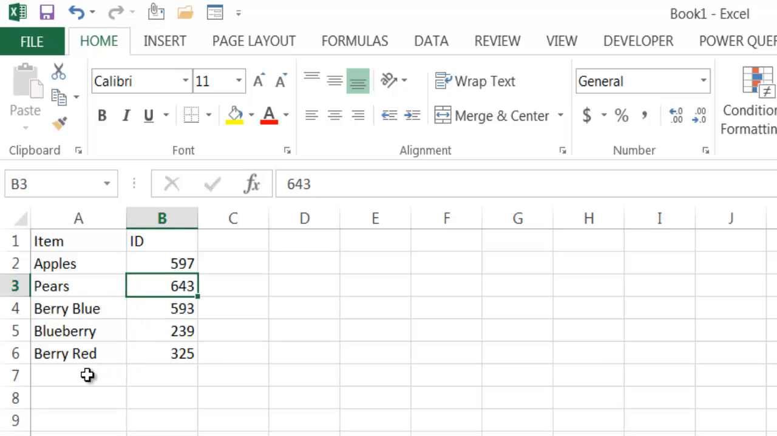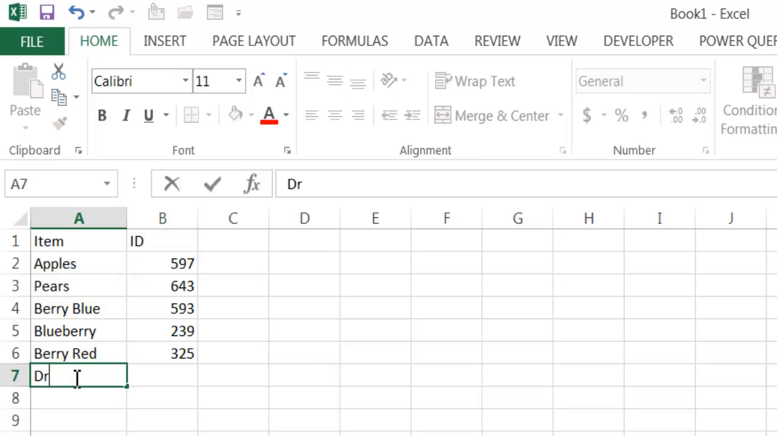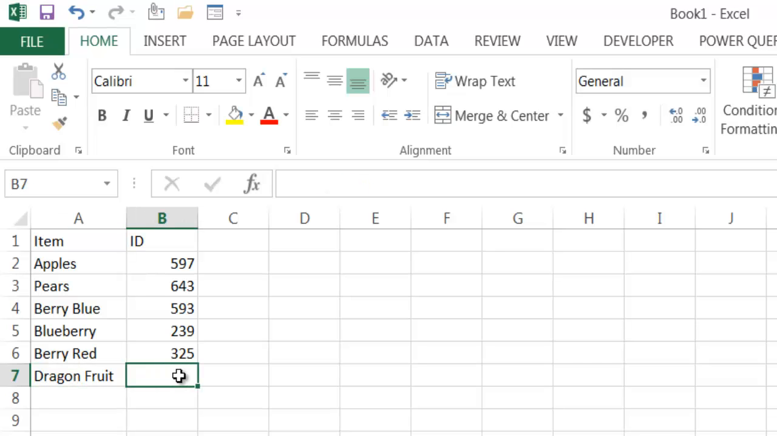Now, in this instance, if we're creating a record or table, maybe we are entering in information. We'll call this dragon fruit. And we have an ID of, I'll just make up some number, 468. And this is something easy that we can do if we put it into the worksheet itself.